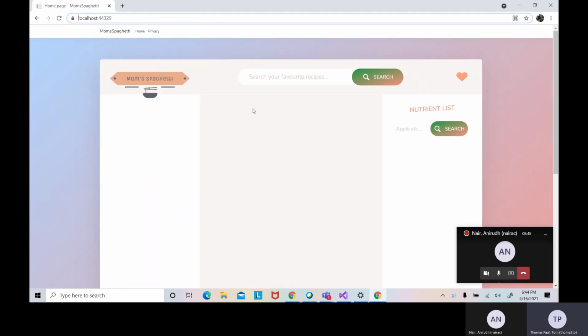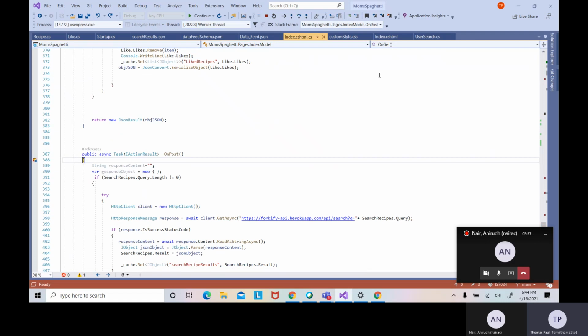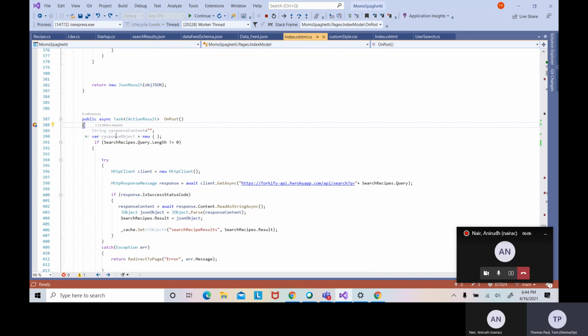So this is our landing page. This is a form input where you can search for your favorite recipes. I'll search for something else, like broccoli here. And this is a button. If you click on search, the form is defined in such a way that it goes to the OnPost method. And here, this particular breakpoint is defined so that we can debug this particular path.